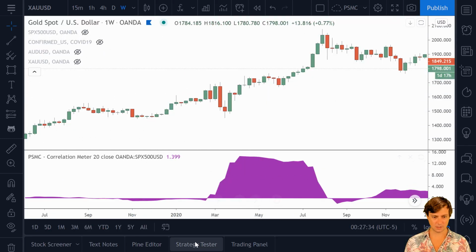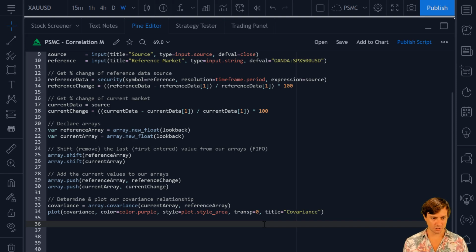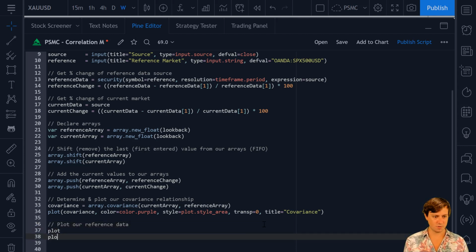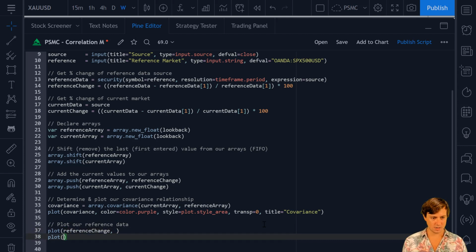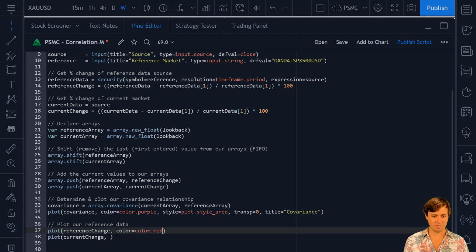So before we calculate the correlation coefficient between these two data sets, let's plot our reference market data to the chart just for visual representation. So here I'm going to say plot our reference data. I'm going to use two plot functions here. One is going to plot our reference change. The other is going to plot our current market's change, and then we're going to set the color of our reference market to red, our style to plot.style_columns. We're going to set transparency to 10, and I'm going to give this a title of reference market.